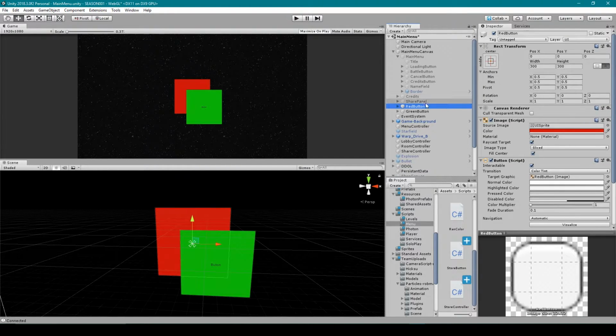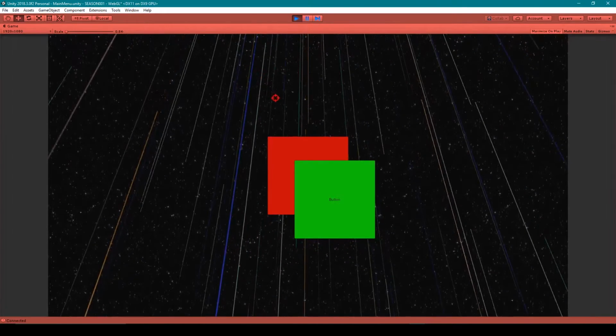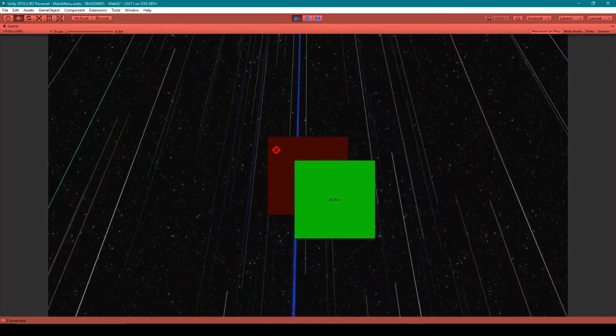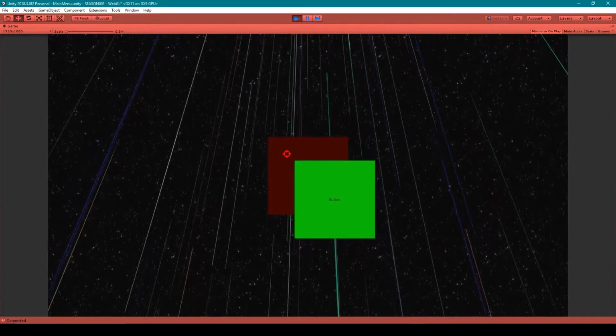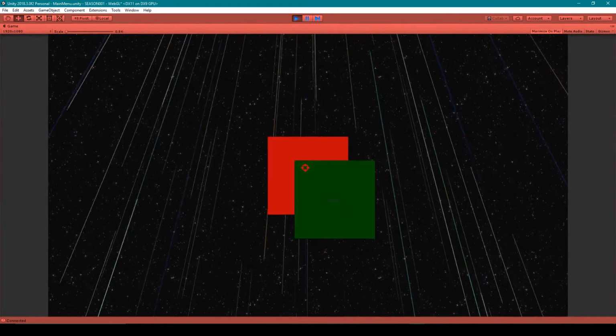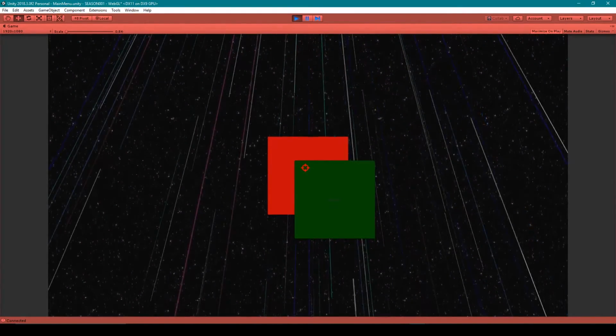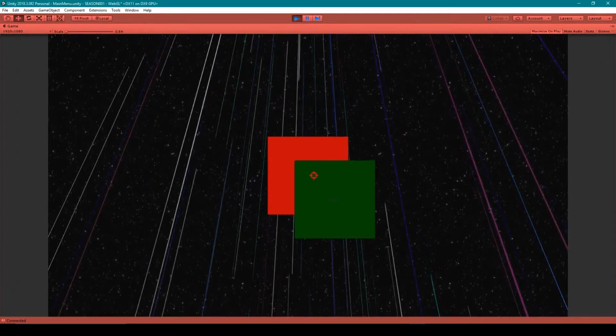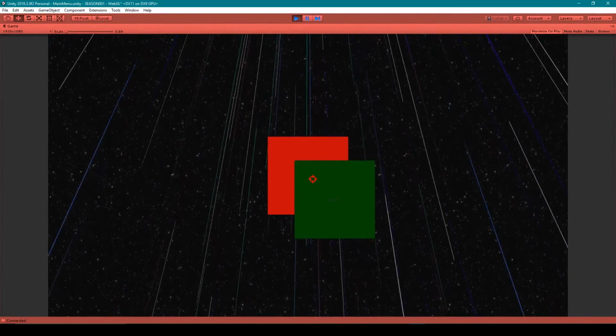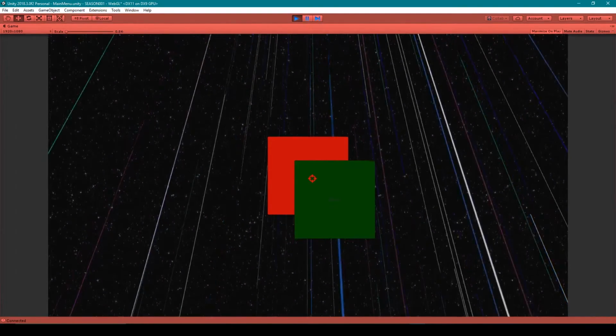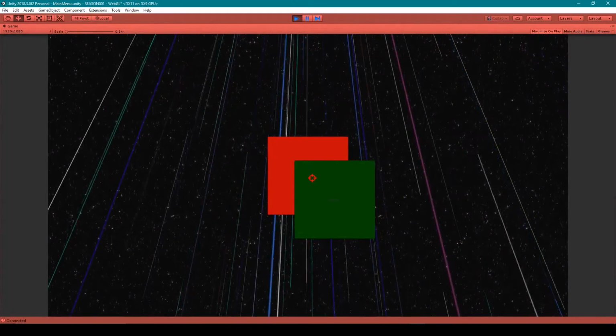So as we can see, the red button comes before the green button in the hierarchy, and the red button is also behind the green button in our scene. Now you'll notice that when I cursor over the red button it changes colors, and as soon as I then cursor over the green button, the red button returns to normal and the green button is then a different color. Now even though my cursor is over top of both the red button and the green button, it's only the green button that has changed color.